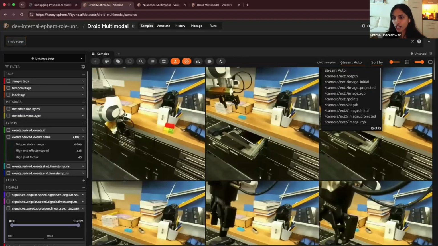Beyond that, you can also change what stream you're looking at. So quick blurb about this dataset. This is the DROID dataset. But specifically, it's the point world DROID dataset, where on top of DROID, there were annotations that were added, which is basically depth annotations as well as point annotations that created new topics within the same dataset.